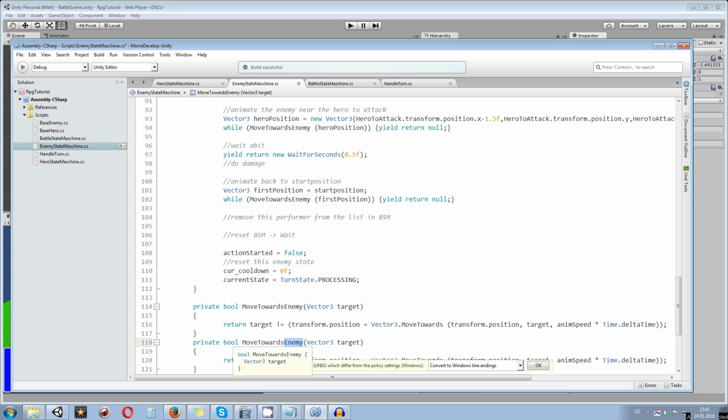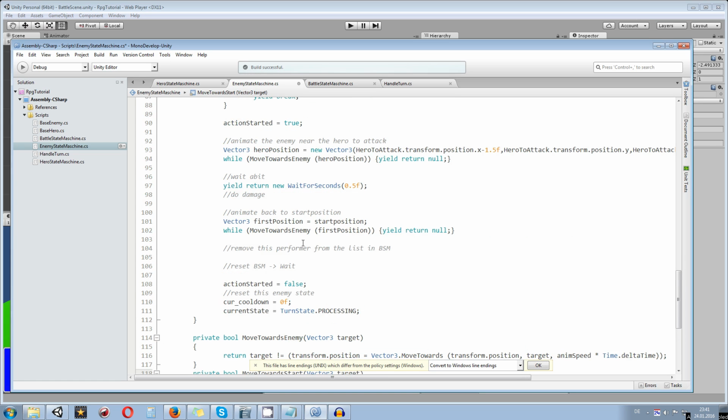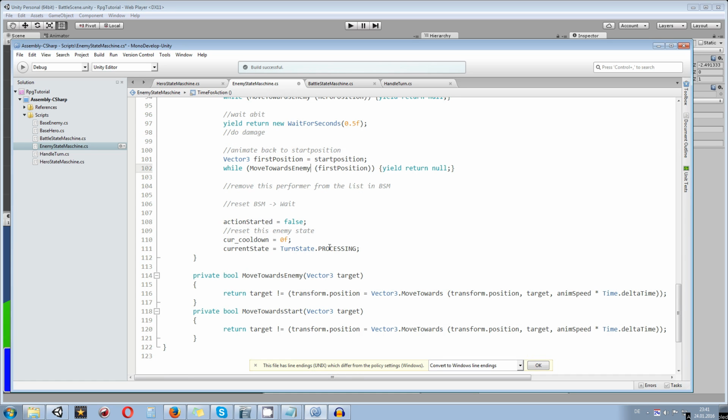And now I just say move towards start. We can again pass in target. It doesn't really matter because it's going to be all the same. We just pass in that information there, and we will just rename that function in here to move towards start. So what we will do right now, we do the same thing just backwards.